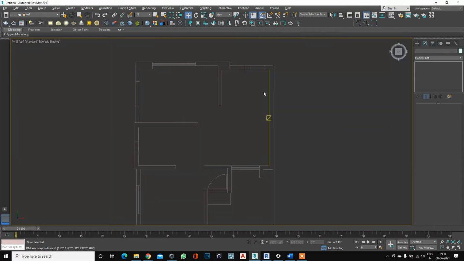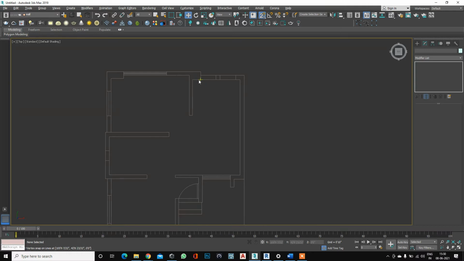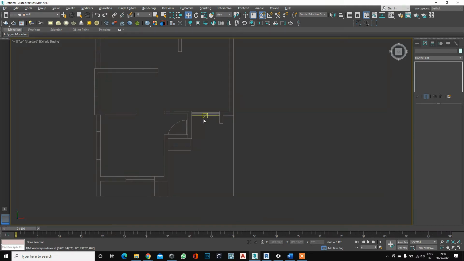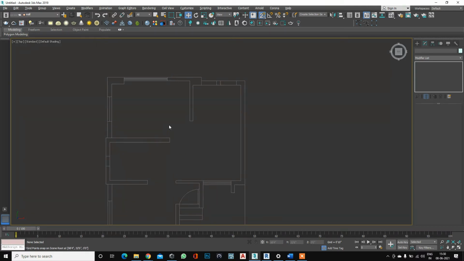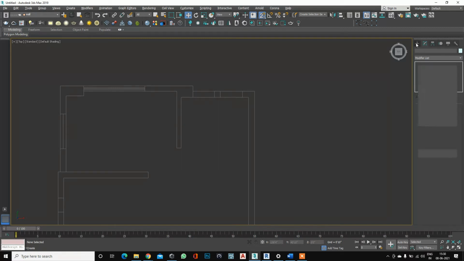Okay, so now here we start our modeling. As I told you, we are using 2 feet as our plinth level and 12 feet as our slab level. Okay, so here we start.